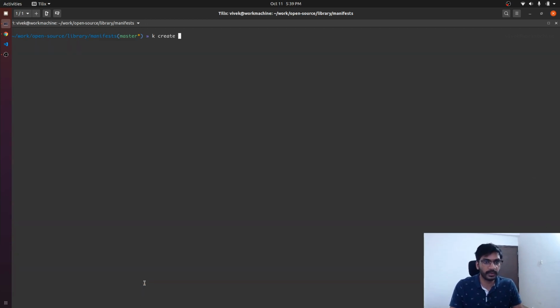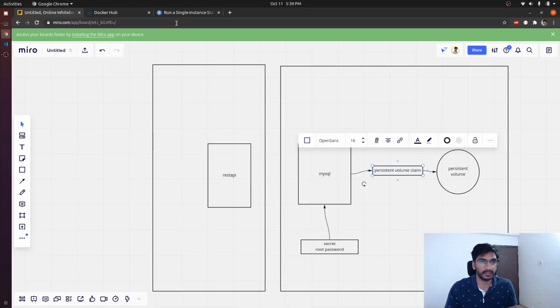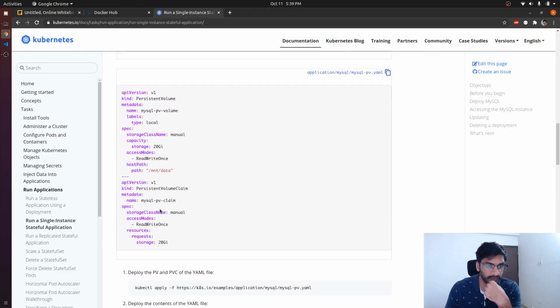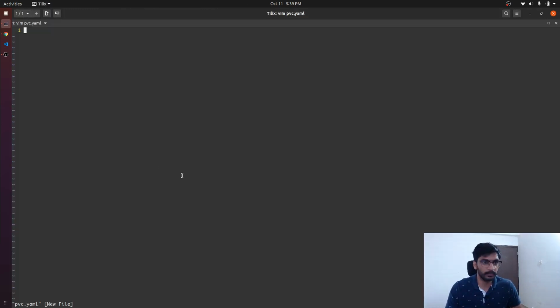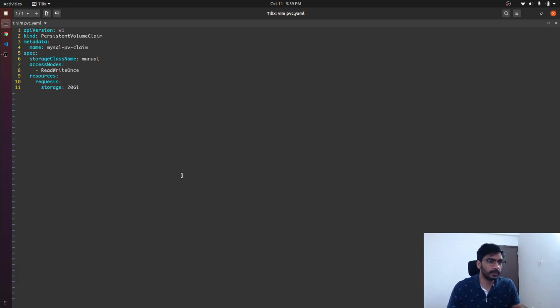So let's go ahead and create another manifest where we are going to store the PVC manifest. If you look into this example once again, we can see that this is the manifest for persistent volume claim, right? So we are going to use the same manifest, but the storage class is going to be standard that we have just seen, right? And we are requesting storage of 20 gigs, and this is the name of the persistent volume claim, MySQL-pv-claim. Let's save it.